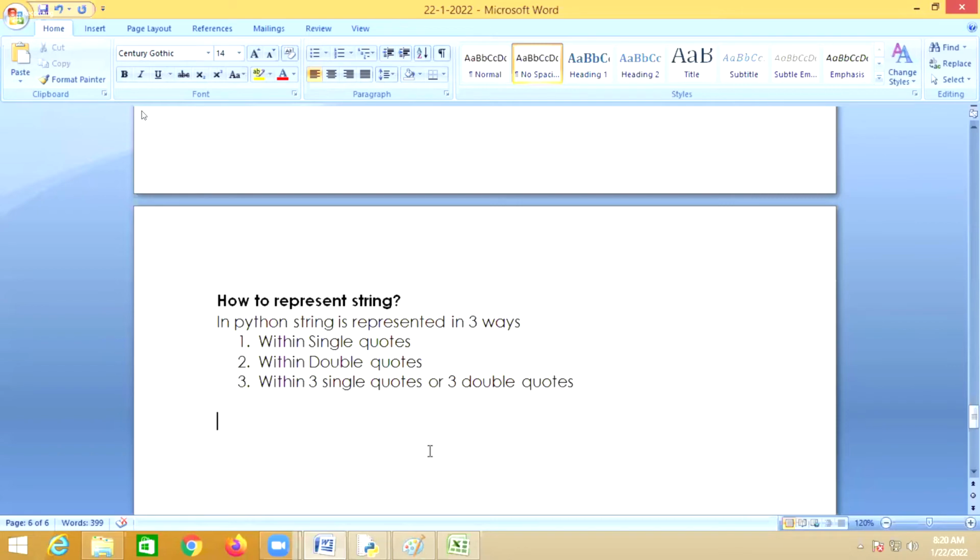But in Python, there is no character data type. Even a single character is represented as a string.